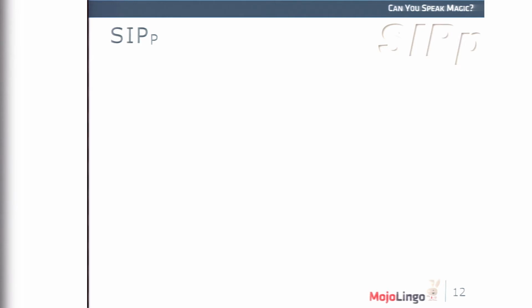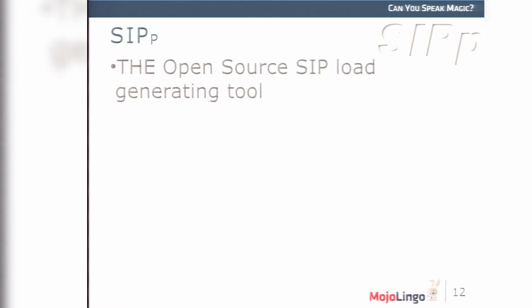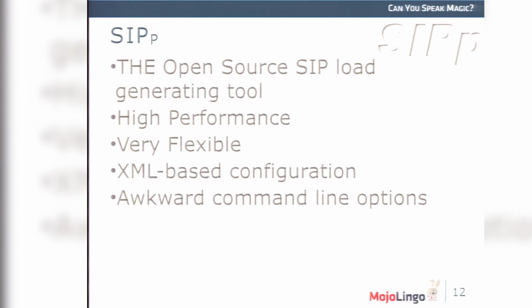So SIPp is pretty much the open source tool for generating load. It's been around forever. It's actually still under active development. I think it's changed maintainers recently. The code's on GitHub now instead of SourceForge. But really, when you talk open source load testing tools for SIP, SIPp is where it's at. It's very, very high performance. You can take a moderate machine and it will spit out enough SIP traffic to swamp just about any Asterisk box you can find. It's also very, very flexible.